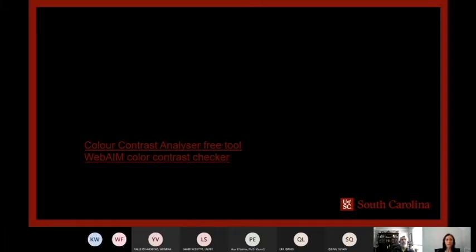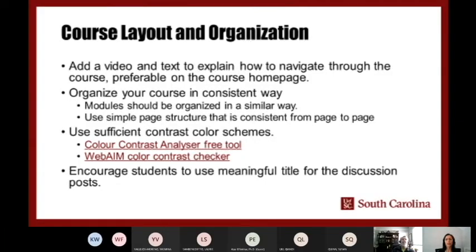Okay, when it comes to the layout and organization of your online courses, the first tip is adding a video and text to explain how to navigate through the course. This video would include the overview of your online course. You should briefly explain how you organize the course content, how to access the course content, announcements, resources, or office hours, and how to submit their assignments, how to take the quizzes.